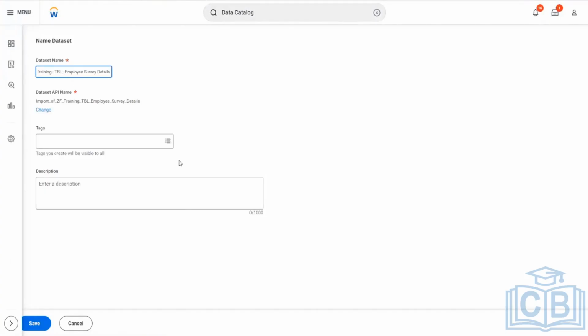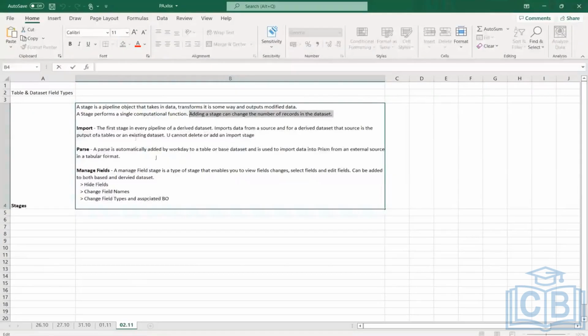One quick question. You are creating a data set, but you are creating one more derived data set, right? But you created a pipeline before. I thought you would add... No, if you remember, Workday automatically adds the primary pipeline, and within that primary pipeline, Workday automatically adds the import stage based on the type of data set.